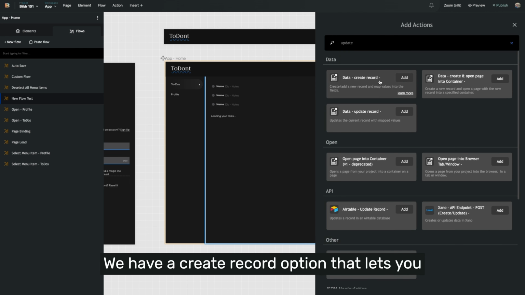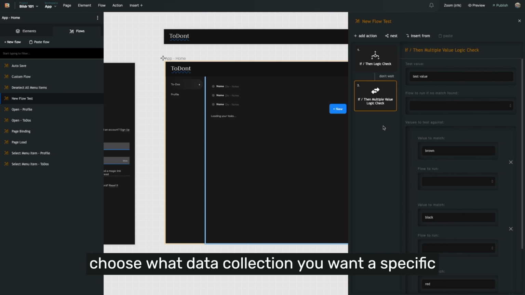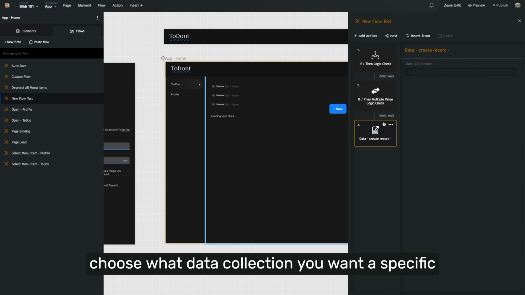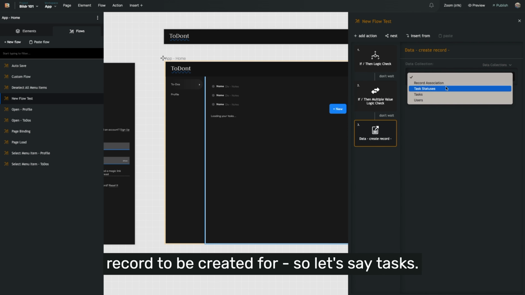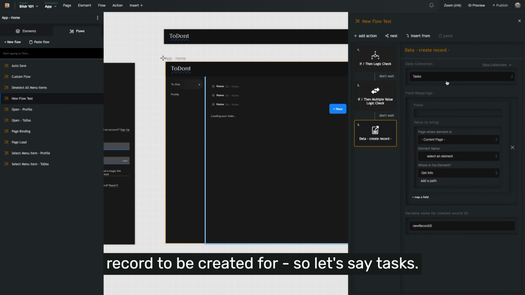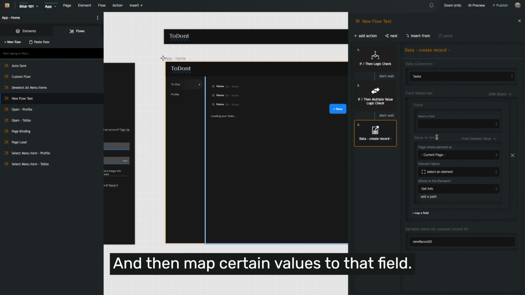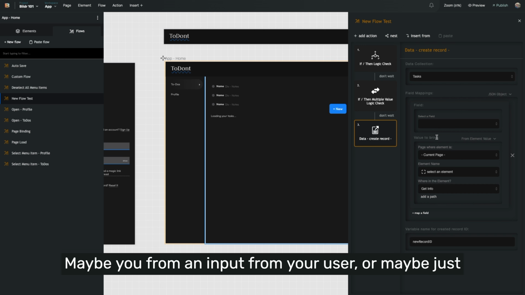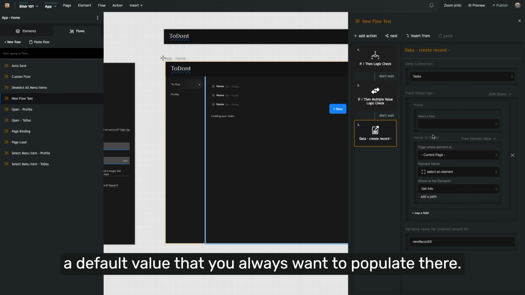We have a create record option that lets you choose what data collection you want a specific record to be created for. So let's say tasks, and then map certain values to that field, maybe from an input from your user, or maybe just a default value that you always want to populate there.